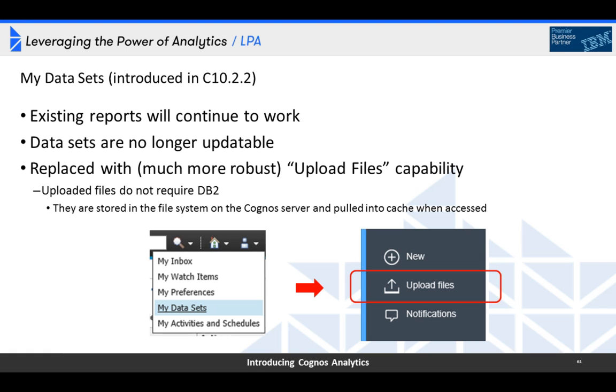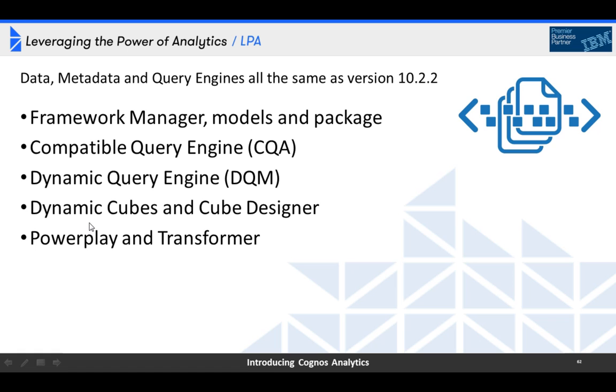So while you can still use the reports against the data you uploaded before you upgraded, you can no longer change that data after you upgrade. But the new uploaded files capability does not require DB2. They're actually stored on the file system on the Cognos server.